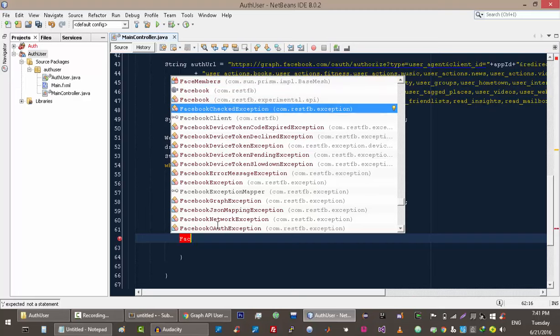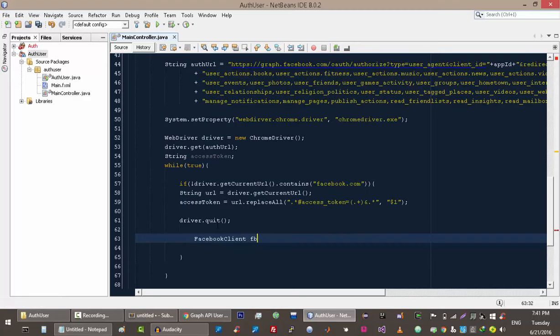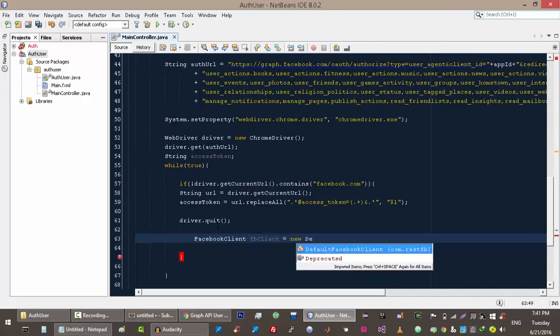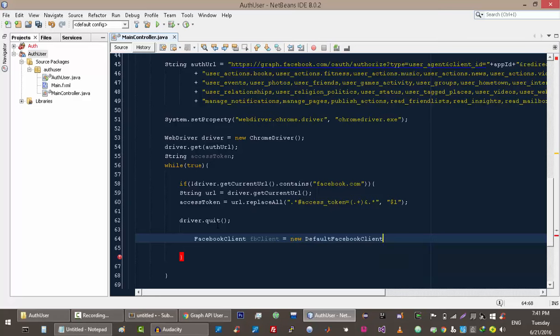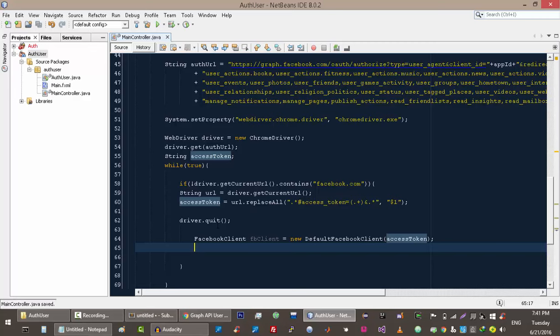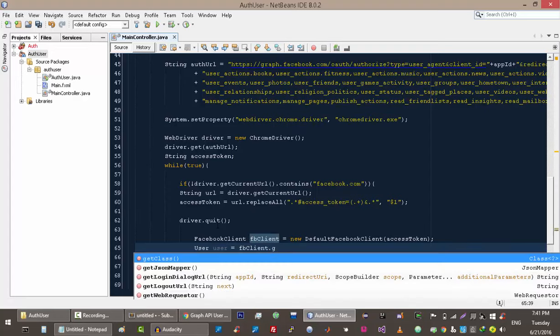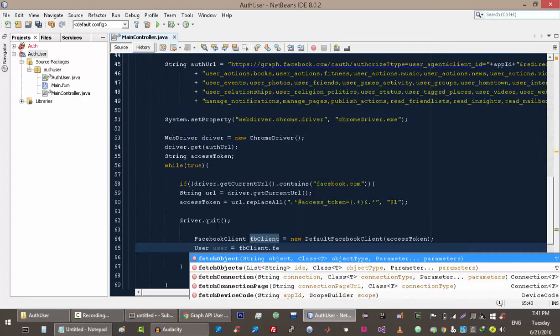And after that we can simply use the access token that we just fetched using Facebook client. And we will pass access token in Facebook client object, and after that we will use user, facebookClient.fetchObject.